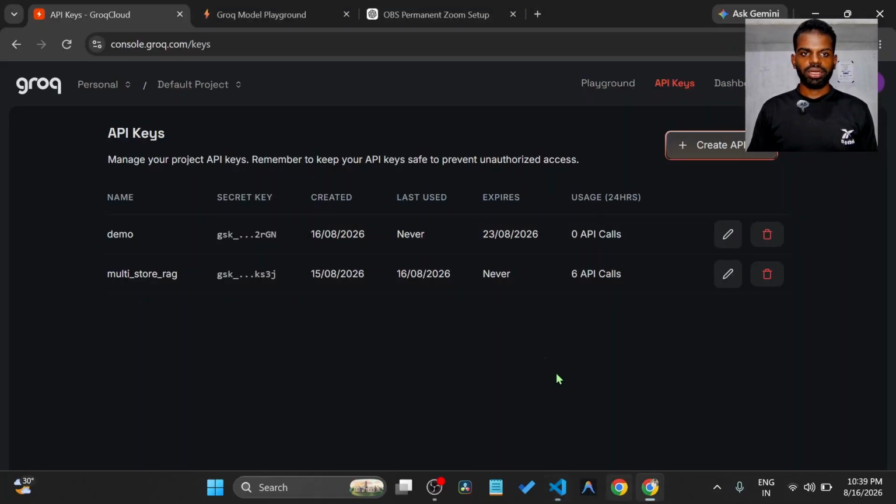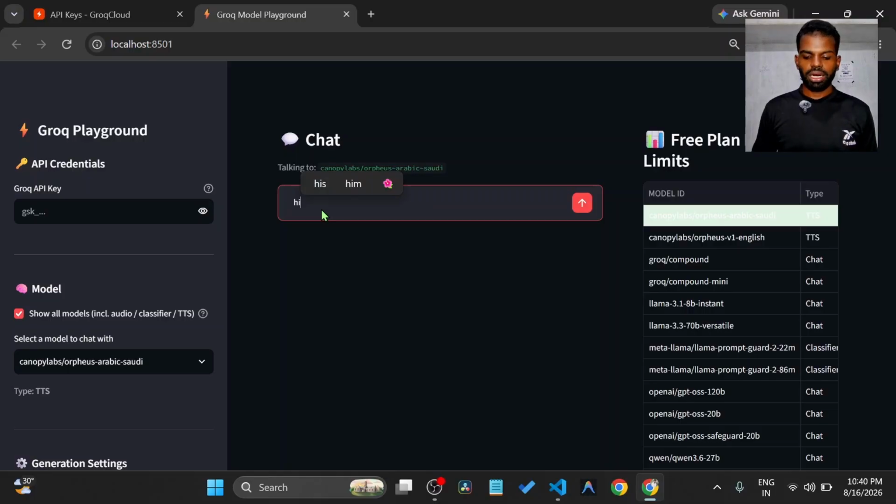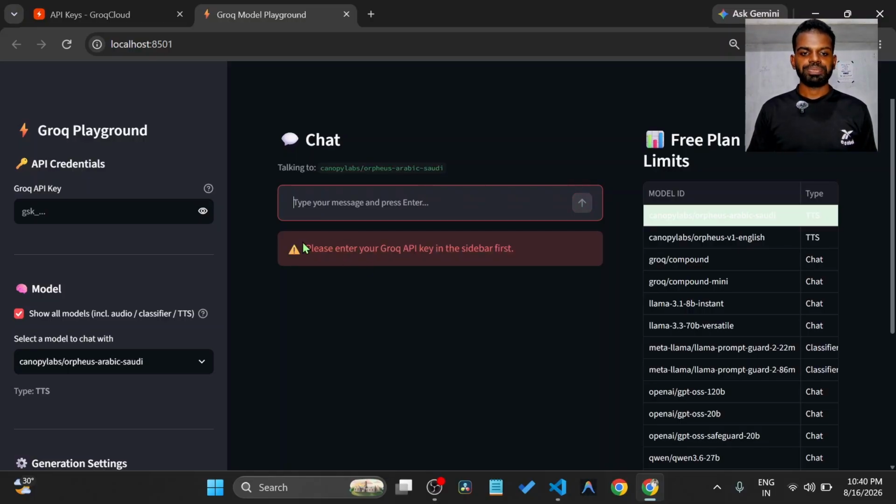Let me show the website which I have created. This is the demo project I have created to show how we can use the Groq API keys to proceed with chat messages. Here I need to paste the Groq API key. Before that, I will show you what happens if I don't give the API key before proceeding to the chat. Let me send hi. Here you see, please enter your Groq API key or any other API keys to proceed.